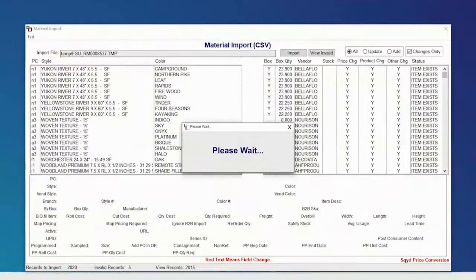So very similar to B2B, it's a very streamlined and automated process to get you the most up-to-date pricing on all of the flooring products that you purchase through the retail selling system. And that's it. It's a pretty quick and easy one, but it definitely takes care of a pain point of making sure you have the most up-to-date pricing in your system.